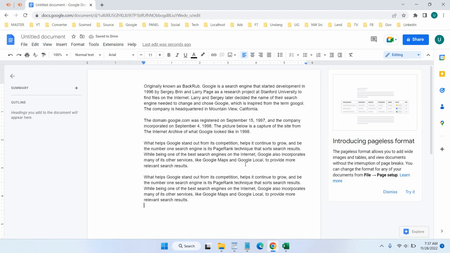Now you can see the page margins in Google Documents have already changed. That's all for this tutorial on how to change the margins in Google Documents. Hope this video is helpful for you.